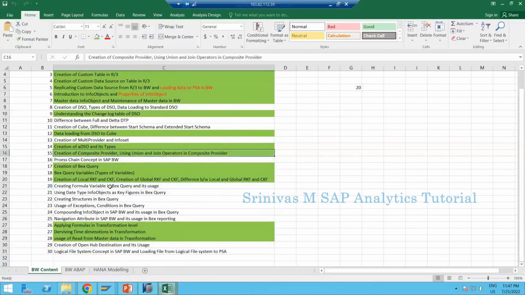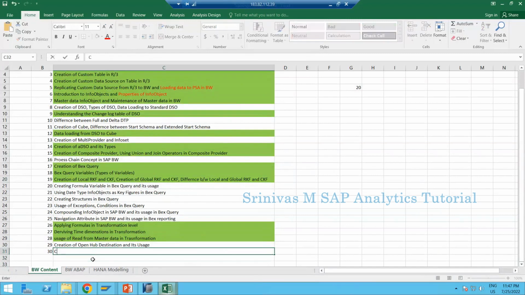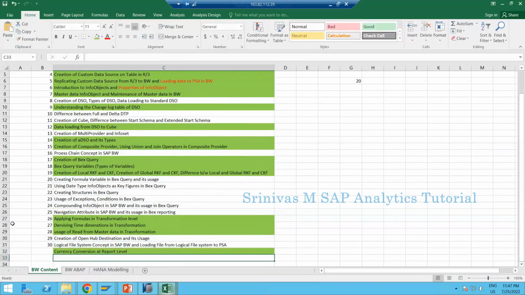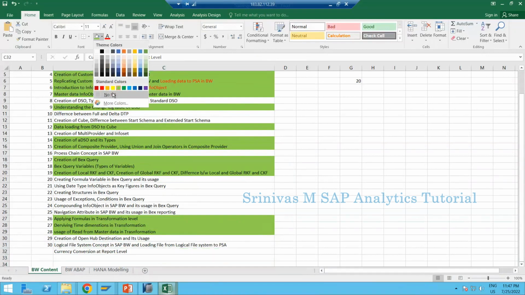Okay, so far what we learned in our earlier sessions is we covered till query level and we learned about RKF, CKF. So today, the topic we are going to cover is currency conversion at report level. What is this topic and why exactly do we need it, we will discuss further.